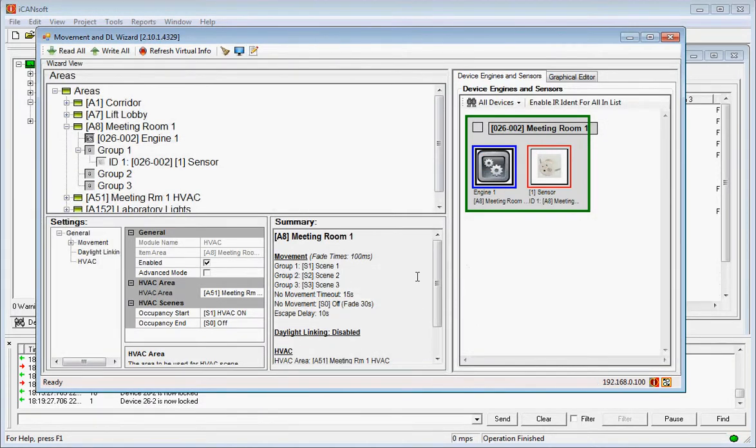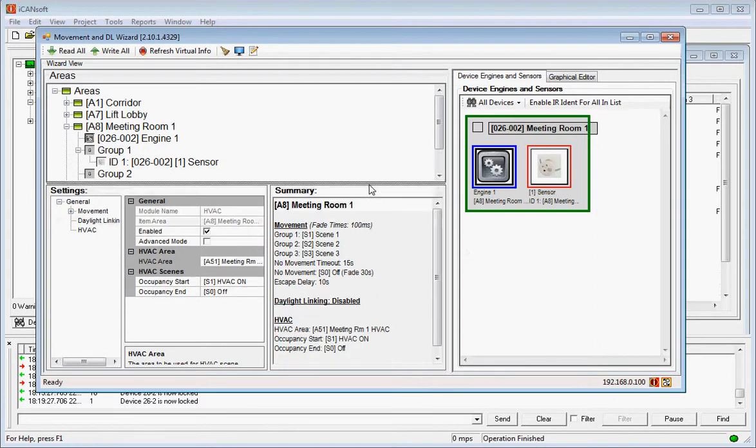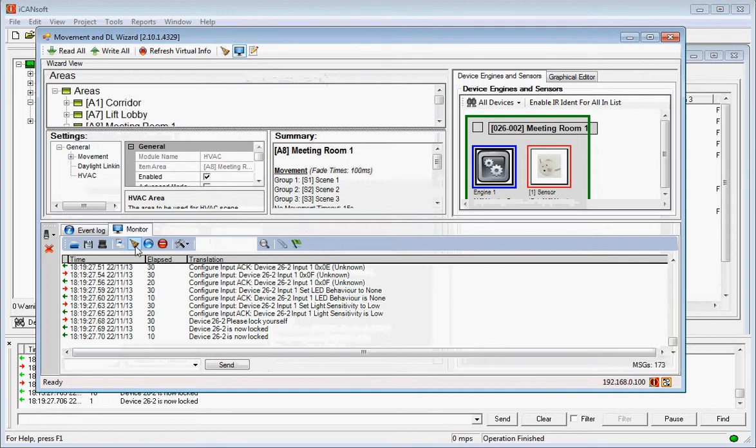Okay, so let's just move this up here so we're still in the window. So not only have we actually got movement here, we've got the daylight disabled, we've actually got here the HVAC, area 51, room 1, HVAC, occupancy start is scene 1, occupancy end scene 0. So let's see this working. So again, we'll just put up our monitor window. We'll do a clear with the brush here.